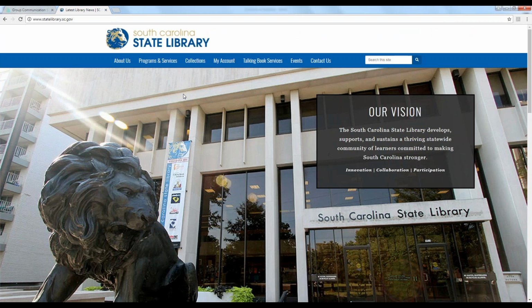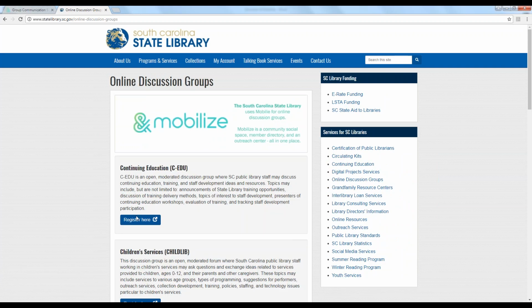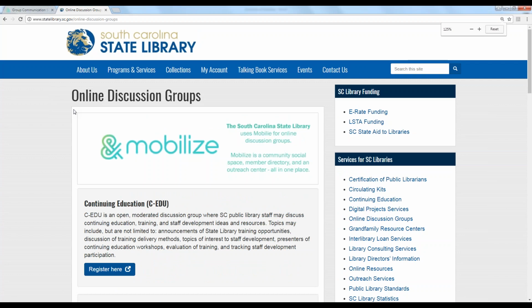So here we are at the South Carolina State Library's website, which is statelibrary.sc.gov. If you click on the Programs and Services menu item, you'll see there's a section for libraries here in the middle of the page. I'm going to go ahead and click on Online Discussion Groups. I'll also enlarge that a little so you can see that better. There we go. Hopefully that's better for you to see.